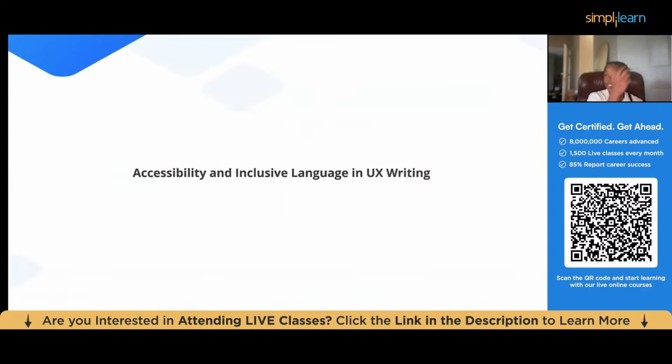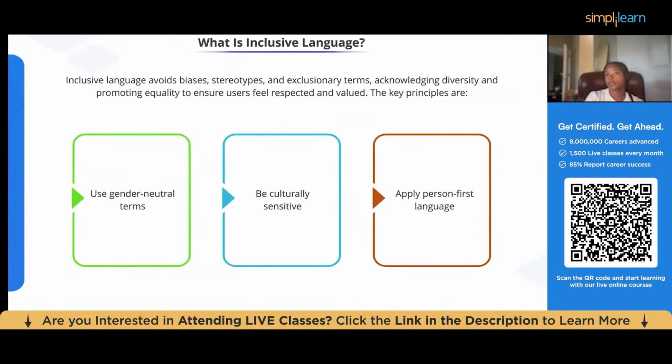And then next we'll get into accessibility and inclusive language in UX writing. What is inclusive language? Inclusive language avoids biases, stereotypes, and exclusionary terms. It's acknowledging diversity and promoting equality to ensure users feel respected and valued. The key principles are: use gender neutral terms, be culturally sensitive, and apply person first language.